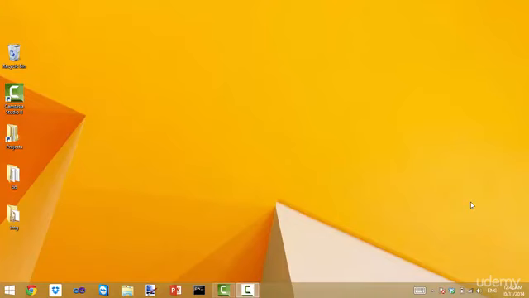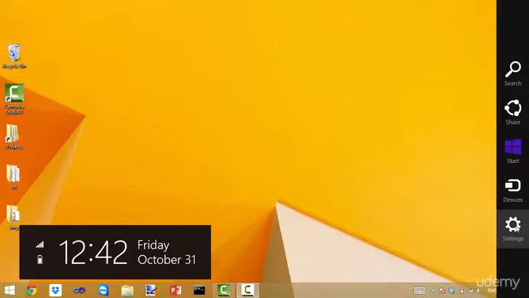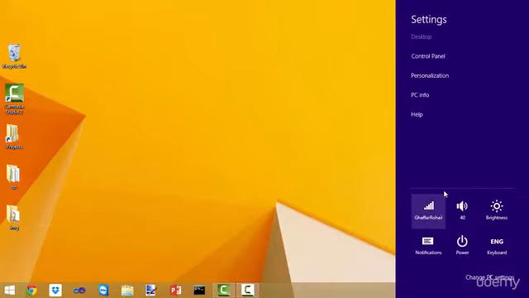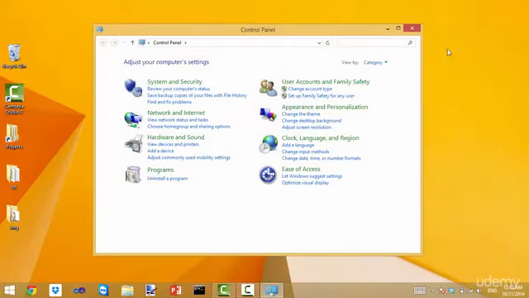In this video, I am going to show you how to enable Telnet client on your computer. First of all, go to Control Panel. In Windows 8, we go to Settings and then we click Control Panel. In Windows 7, you can go to Control Panel directly from the Start button.